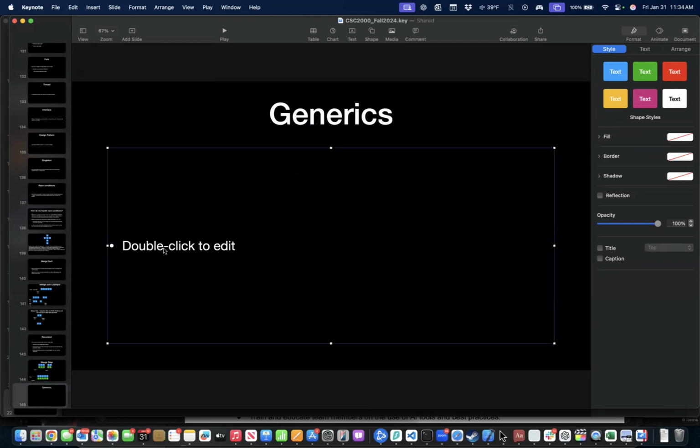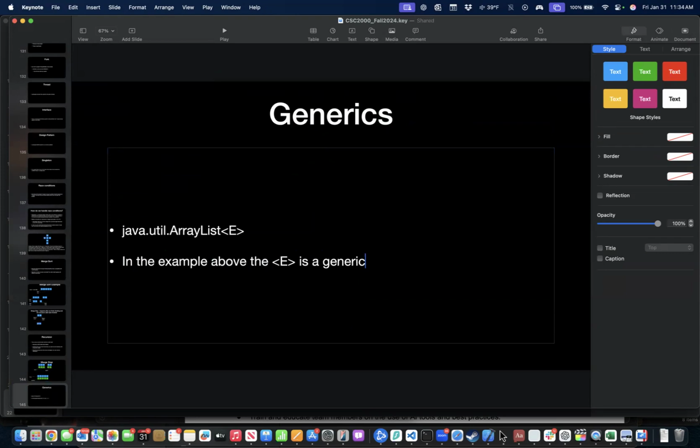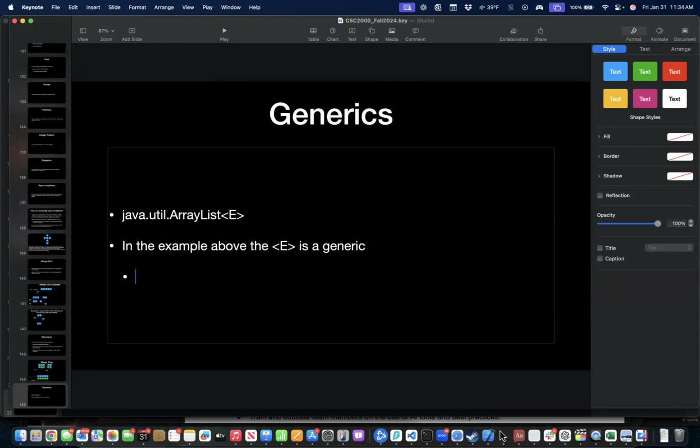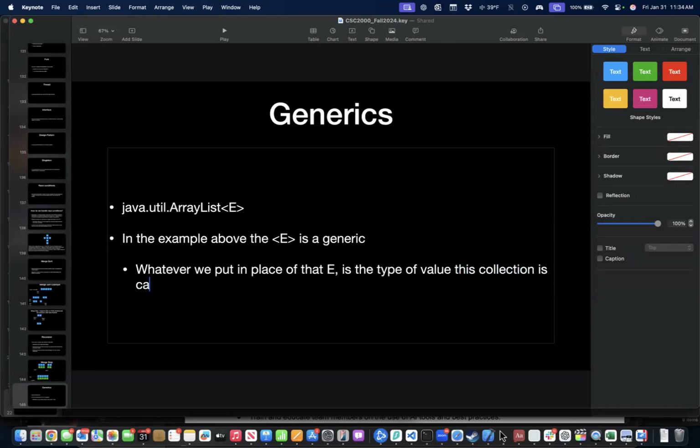So there's something called generics. So in the example above, the E with the angle brackets around it is a generic. Whatever we put in place of that E is the type of value this collection is capable of storing.